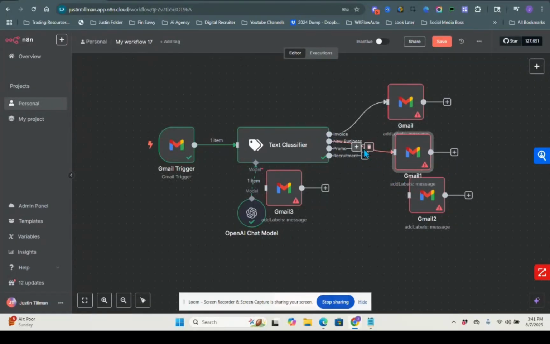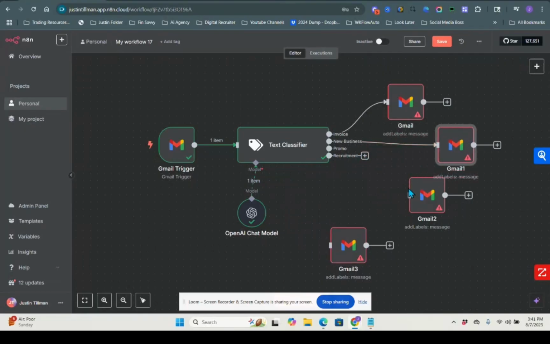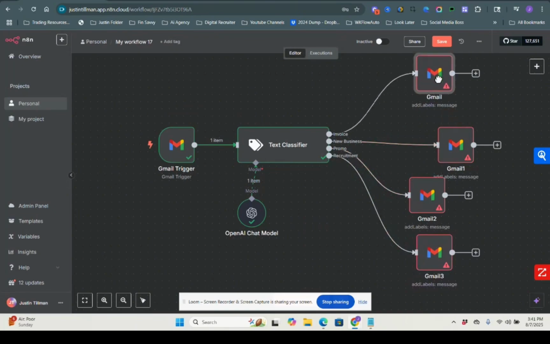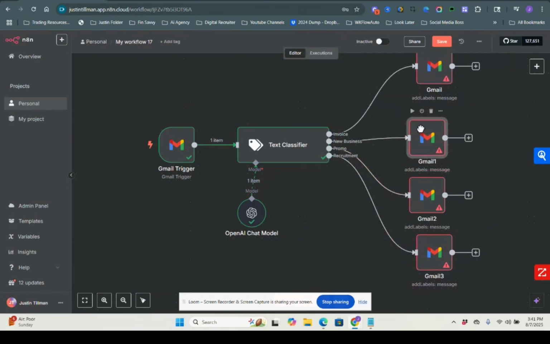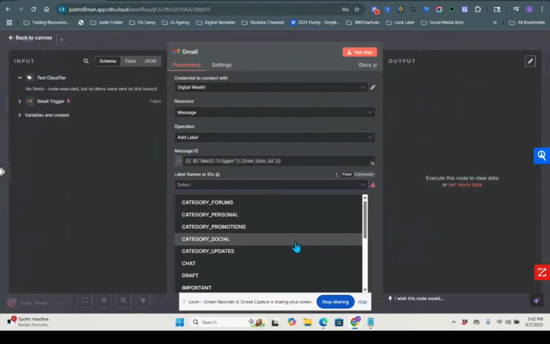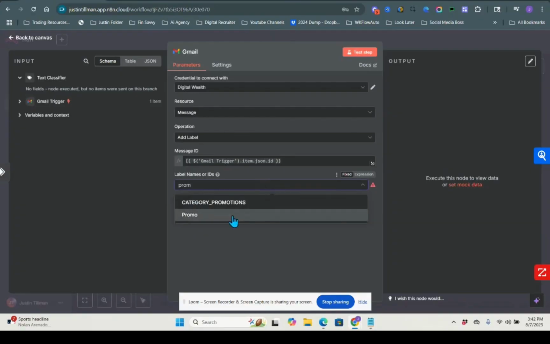And then we're going to go to promos and connect that. And then we're going to go to recruitment, and we'll name these in a second. We're going to go to recruitment and connect that. All right, so none of them are connected just yet, but we're going to do that right now. Now that it is done, we need to categorize it. So let's put promo here, right there. All right, so now promo is there.